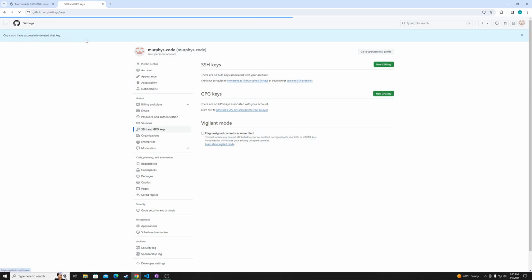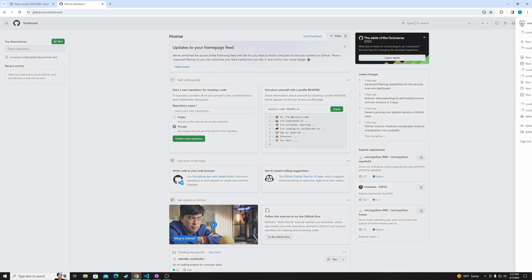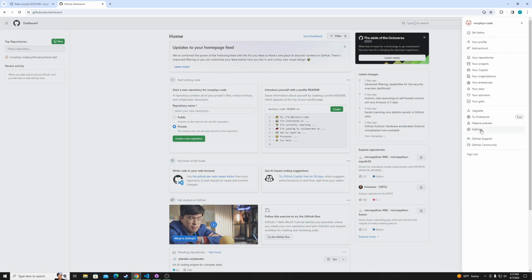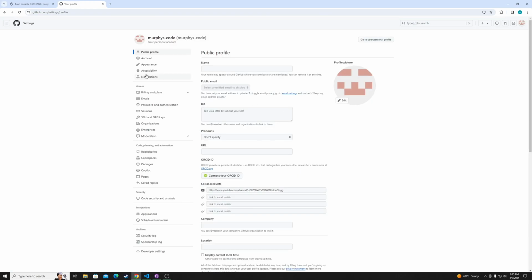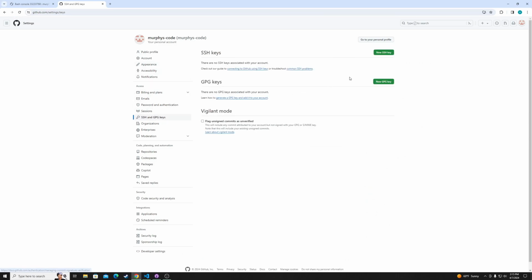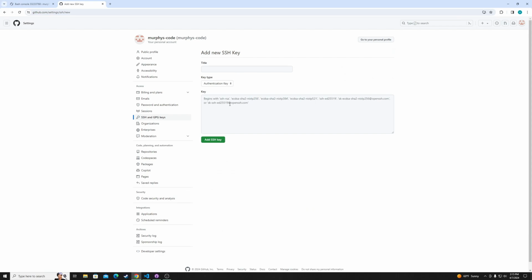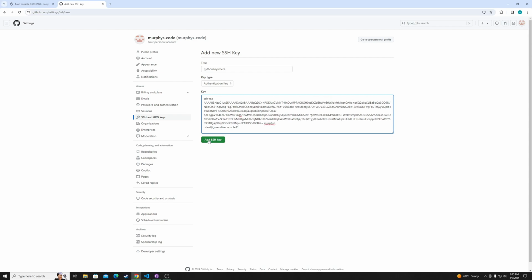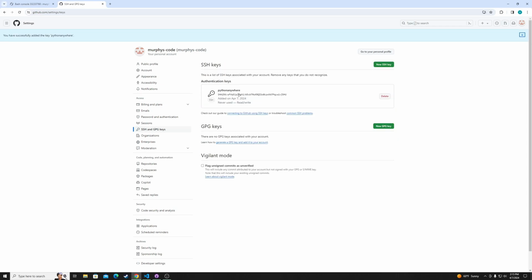So from GitHub, if you're at the home, you will go to settings and SSH and GPG keys. So we'll create a new SSH key. I'm just going to title it Python Anywhere. So you will just paste that in there. Then we will add that key.